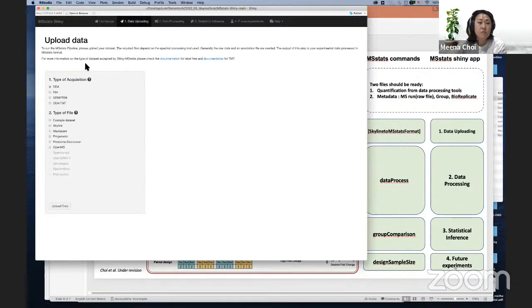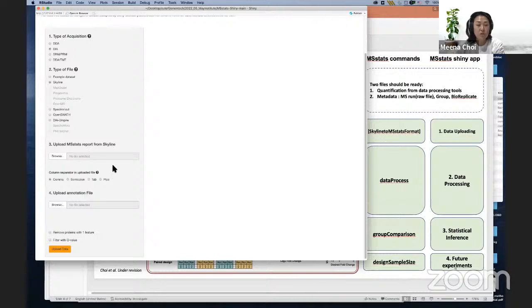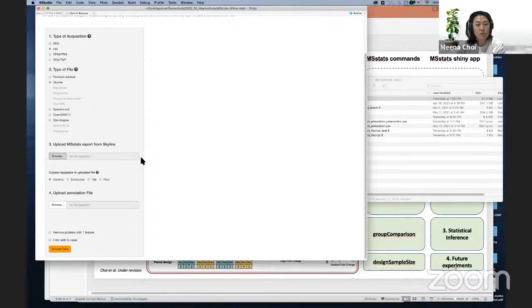In the first step, we have to upload the data. So we have to decide what type of acquisition we are working with. Here, click DIA. And then for DIA, what kind of tool you use; we use Skyline. So click Skyline. And then it shows you what files you need. So we need the two files. Here we have to upload the MSstats report from Skyline. Click browse.